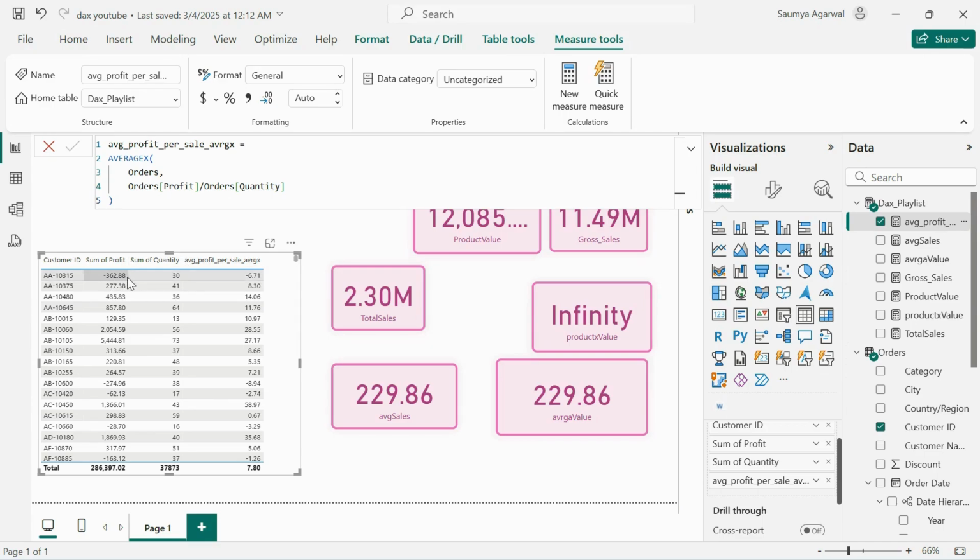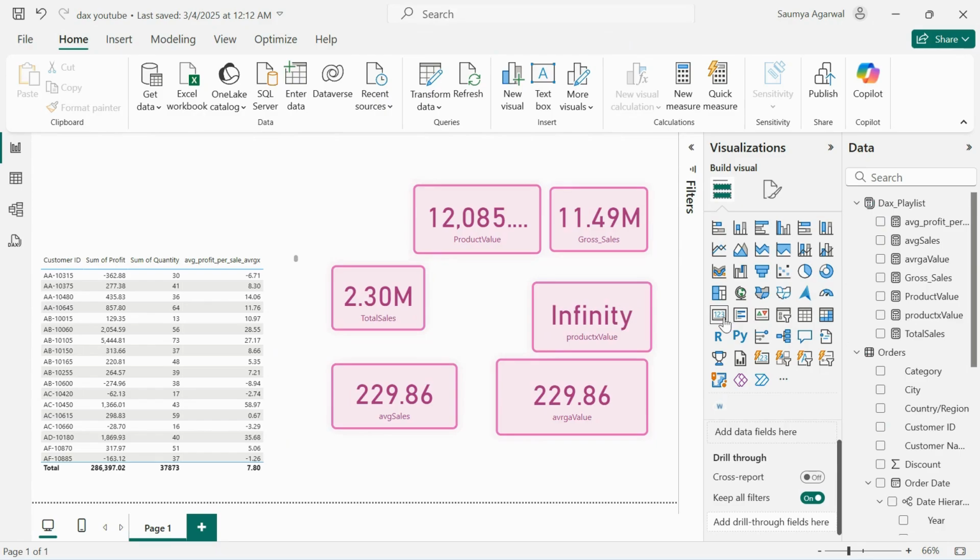That means 362.88 divided by 30 gives me 6.71. Then 277.38 divided by 41 gives me 8.30. 435.83 divided by 36 gives me 14.06. So this way it is evaluating row by row and then computing the average of all these values. After averaging all these values, I am getting 7.80. I can put this value inside a card also, so I'll get the same result.